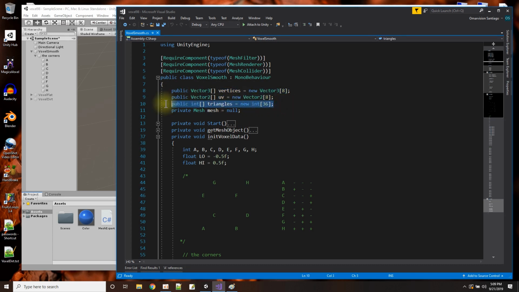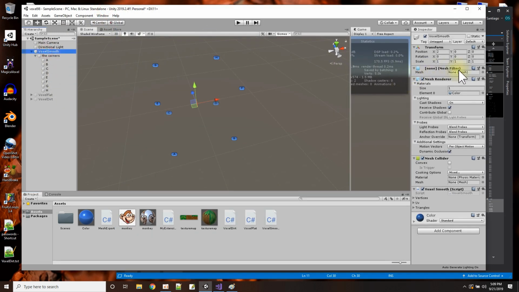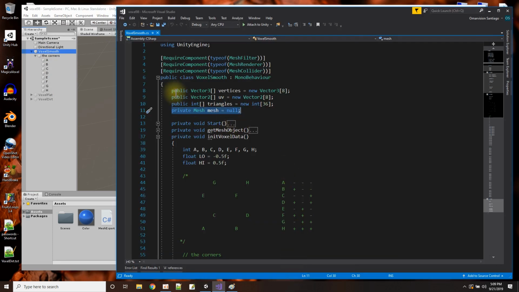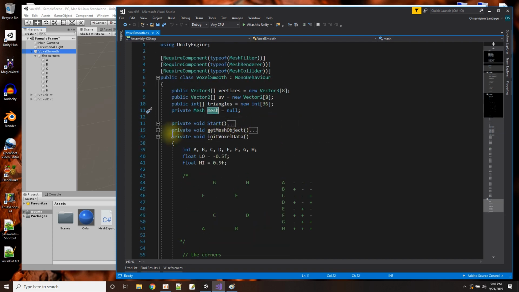This third array is the triangles that are going to make up my mesh. And then here is a pointer to the mesh from my game object. So this mesh is going to point to this mesh filter mesh right here. Because once I define the vertices, the UVs, and the triangles, then I'm going to set those 3 arrays to the mesh, and then I'll tell the mesh to draw itself.